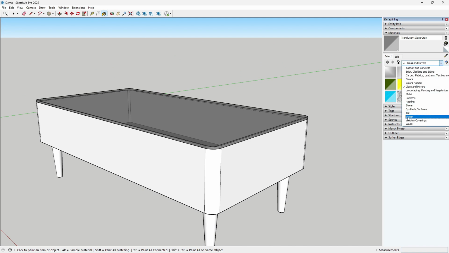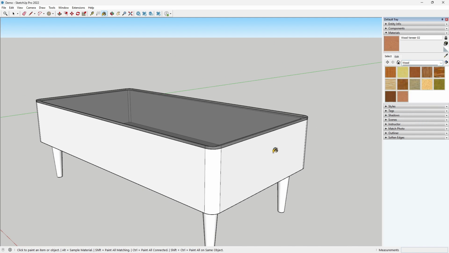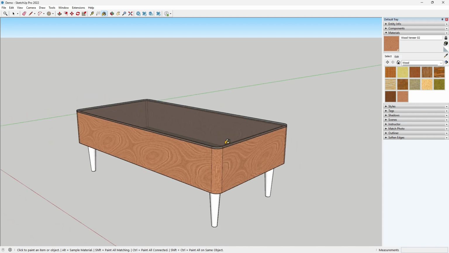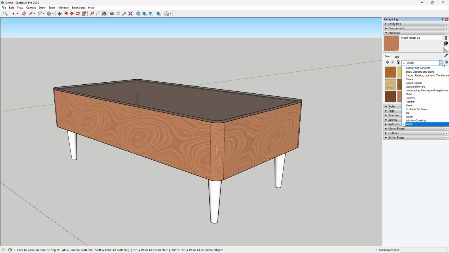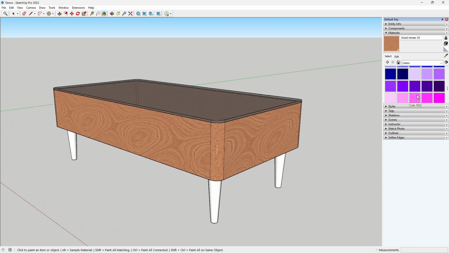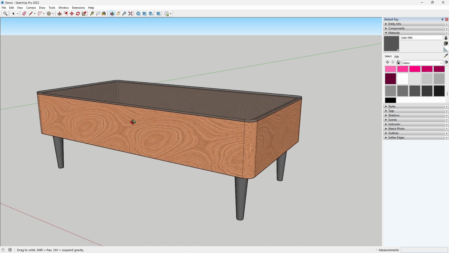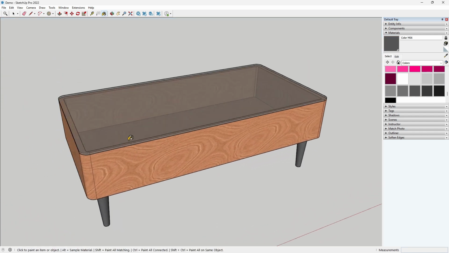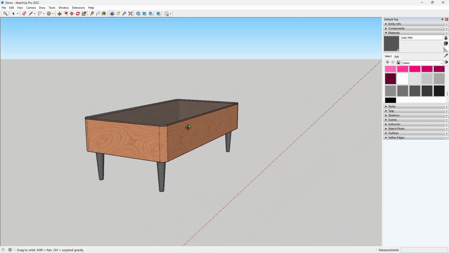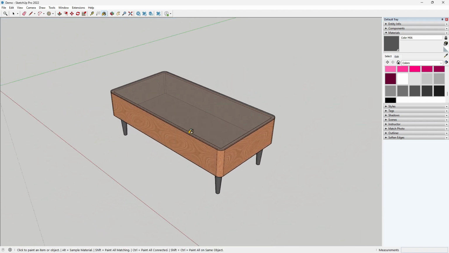Under Wood Texture, pick Wood Veneer 02 and apply to the body. Under Colors, pick Color M06 and apply to the legs. Congratulations again, you have successfully created your first 3D furniture model.